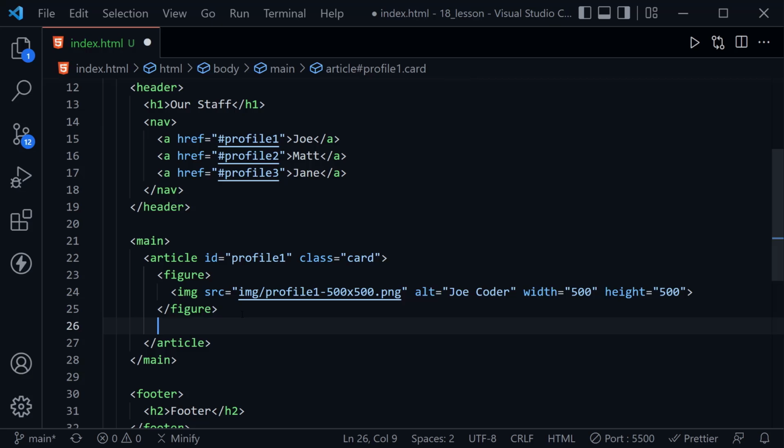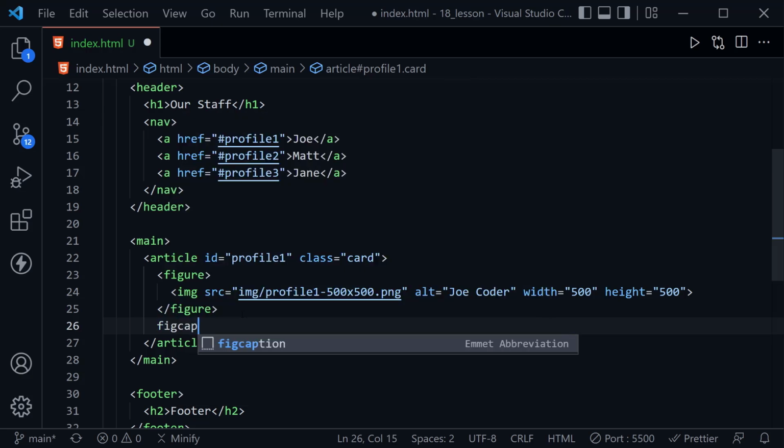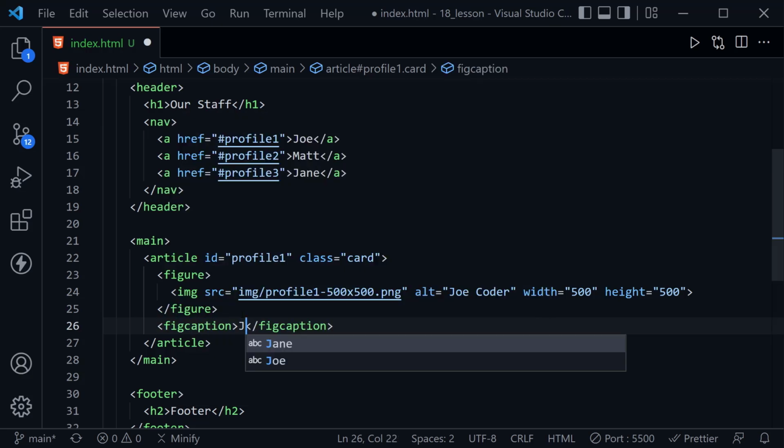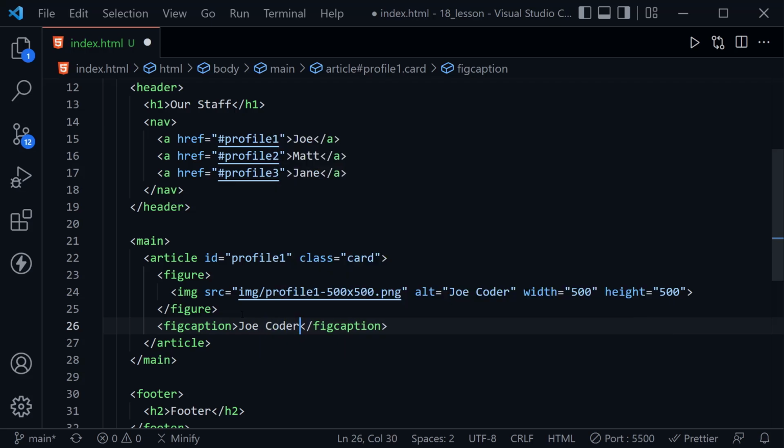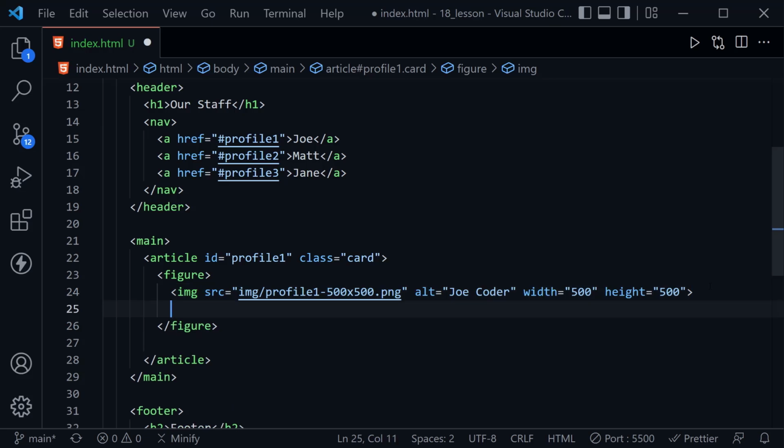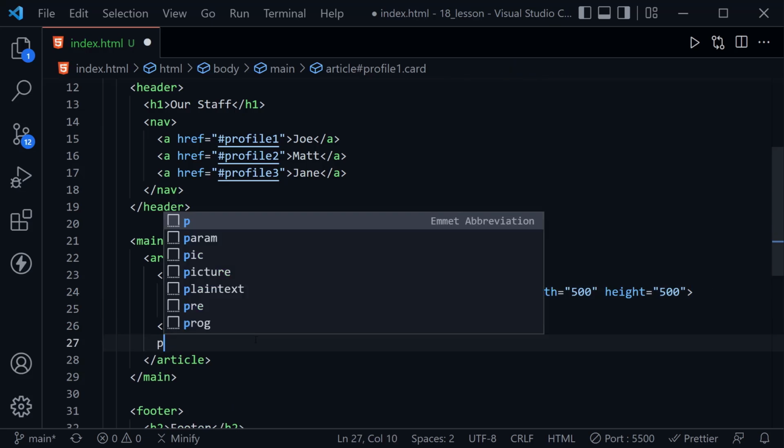Now let's go ahead and add the figcaption. And this figcaption is once again just going to be the employee's name. So now we have Joe Coder in the figcaption. And then underneath our figure is where we want to put, actually not underneath just the figure, this figcaption goes in. That's what I was doing wrong. The figcaption goes in the figure. There we go. Now underneath the figure, we're going to have a paragraph.